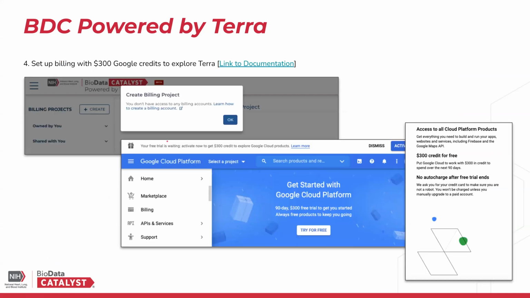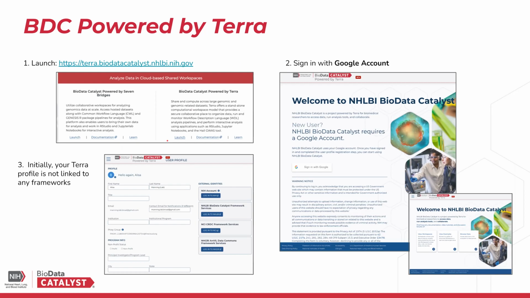But this is where you would launch actually any part of any of the services that are associated with BDC. So Dave will talk about 7Bridges in a moment, but this is where you would launch. There's also documentation available for each of the platforms. This is separate from the BDC explicit documentation. So if you're new to these workspaces, you could launch the documentation to learn about them. You sign in with your Google account. And note that you are not initially linked with any of the frameworks. So your Terra profile is not linked to any frameworks at this point. Next slide.